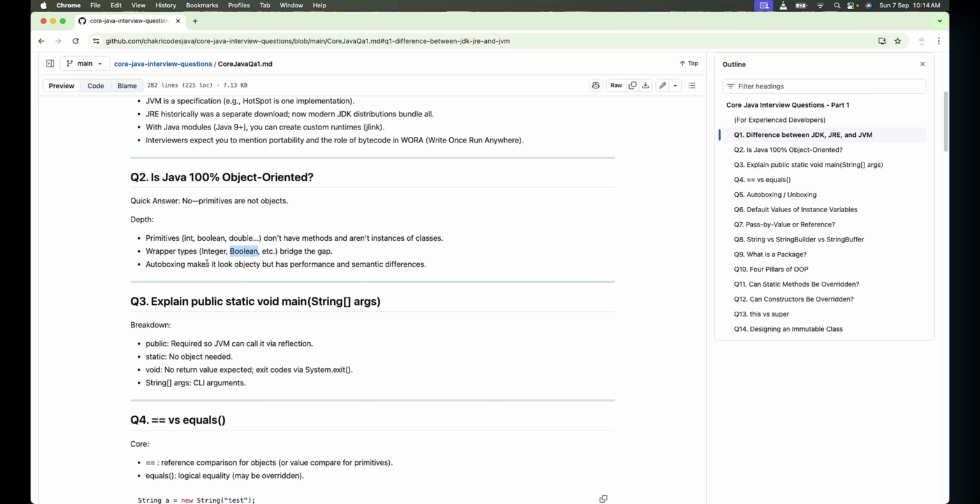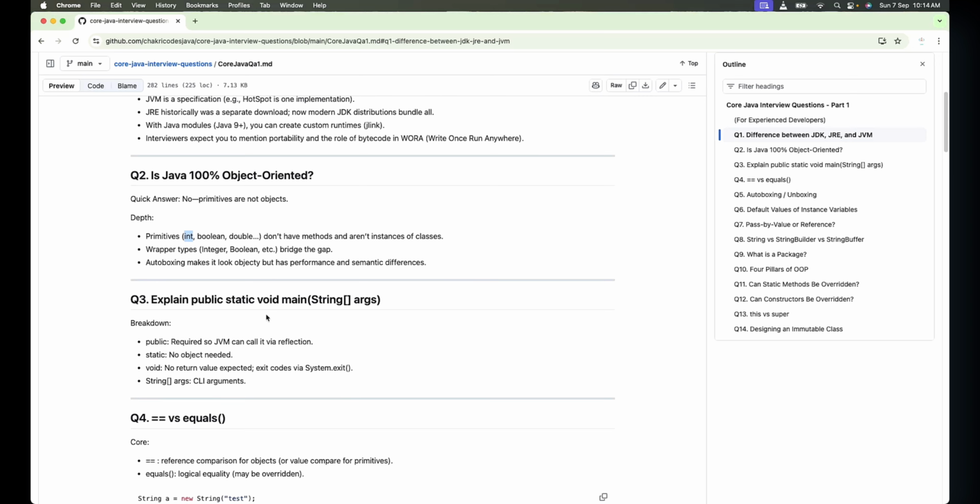Autoboxing and unboxing: when we convert int to Integer, it is autoboxing. Unboxing means Integer to int conversion. You can see this in the next videos.